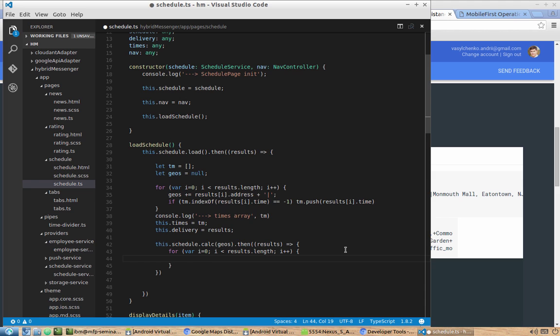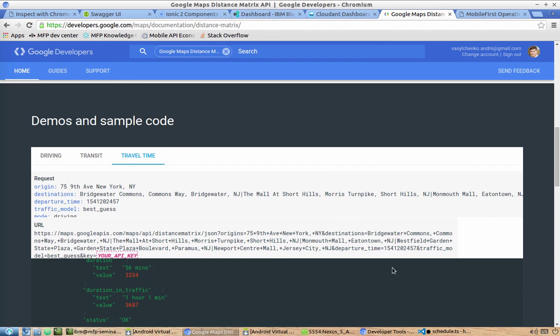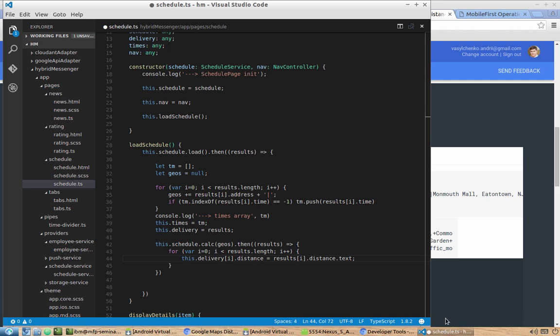First, we will need to put something like distance. So this delivery, basically index, and then distance, it will be equal to our results index dot distance dot text. This is the first step. So as you remember, distance in text means adding km at the end. For example, 68.8 kilometers. So this is the first step.